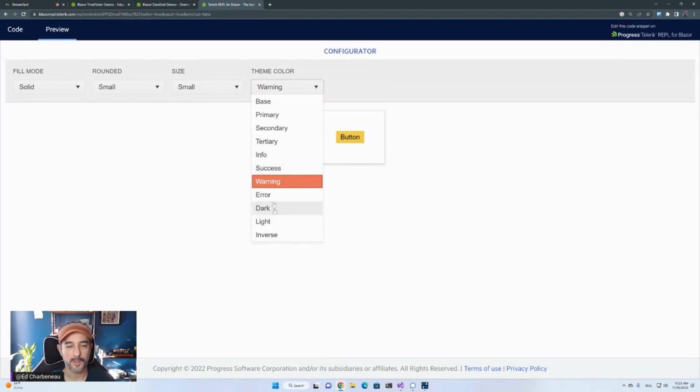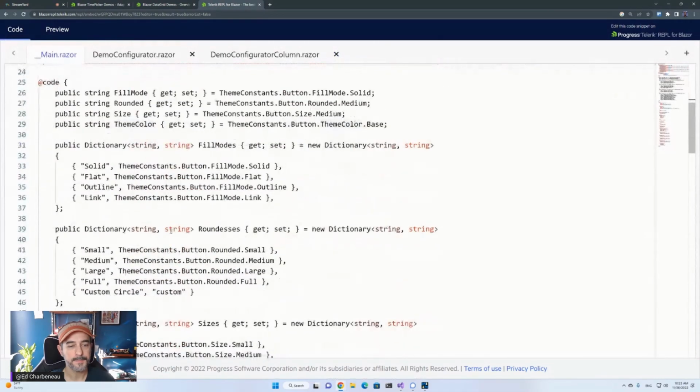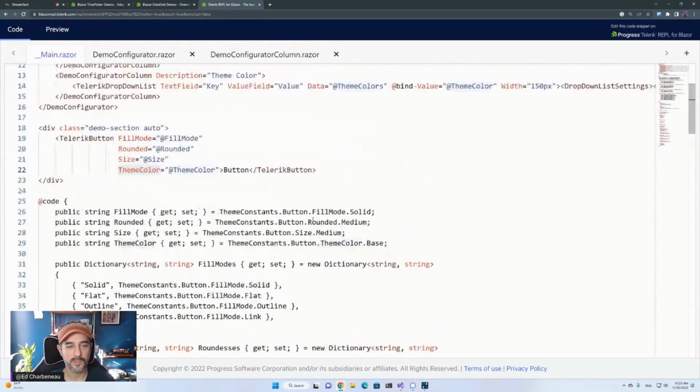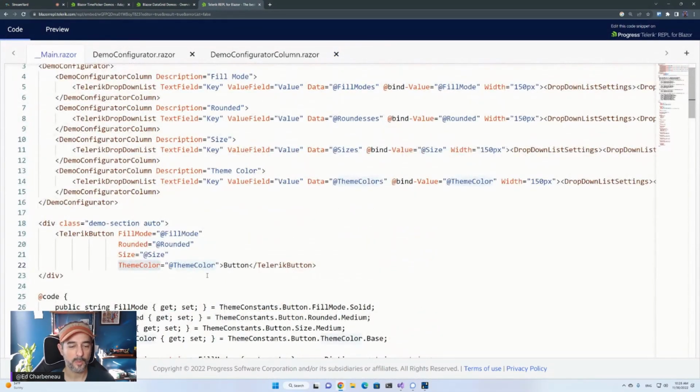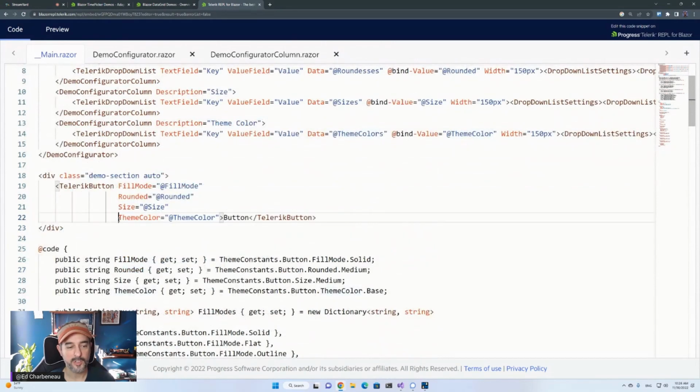let's see, dark error. There we go. Use the error to show that there's something destructive about to happen. Error or warning. You know, maybe you're going to have a delete function. So those are pretty common. So you just go into theme color and set the theme color to error. I'm using drop downs here just so it's easy to toggle between all of these things.